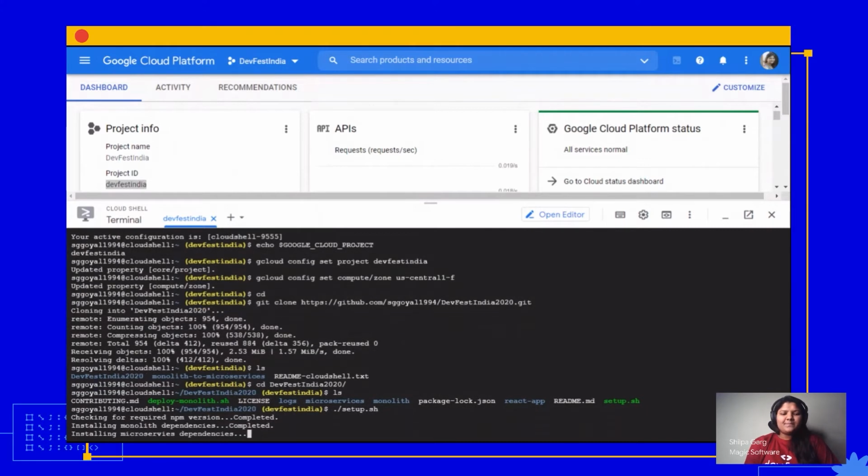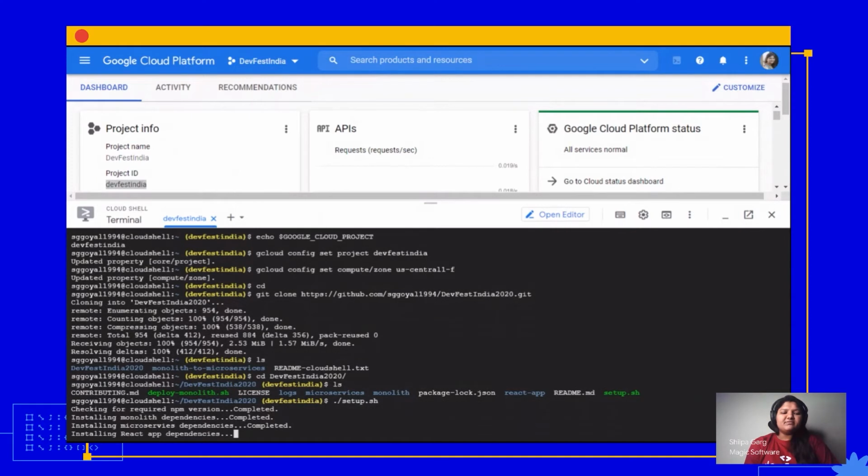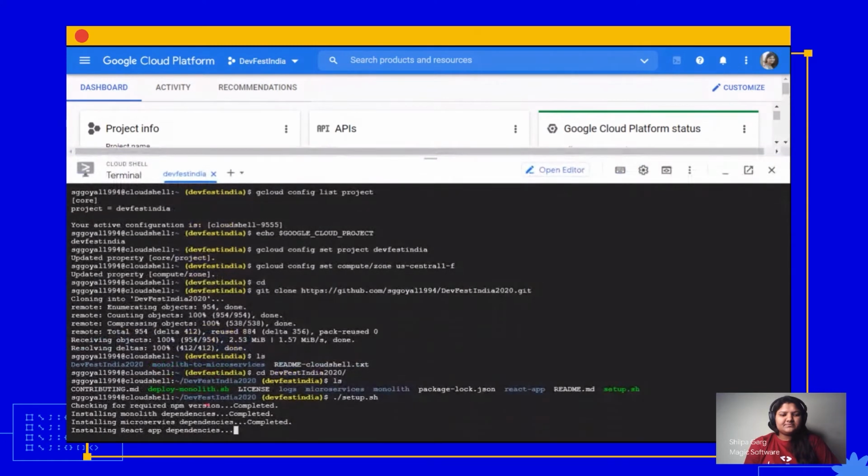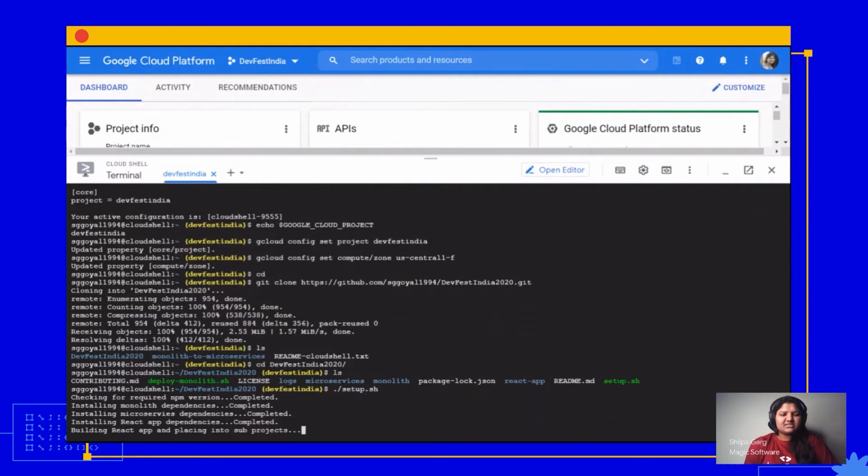In this case, as we can see, it is checking for the required npm versions, and then it is checking some dependencies and installing them. It just takes a minute or so to get installed. We can wait till that time. Yes. Now it has installed it and now it is building it.